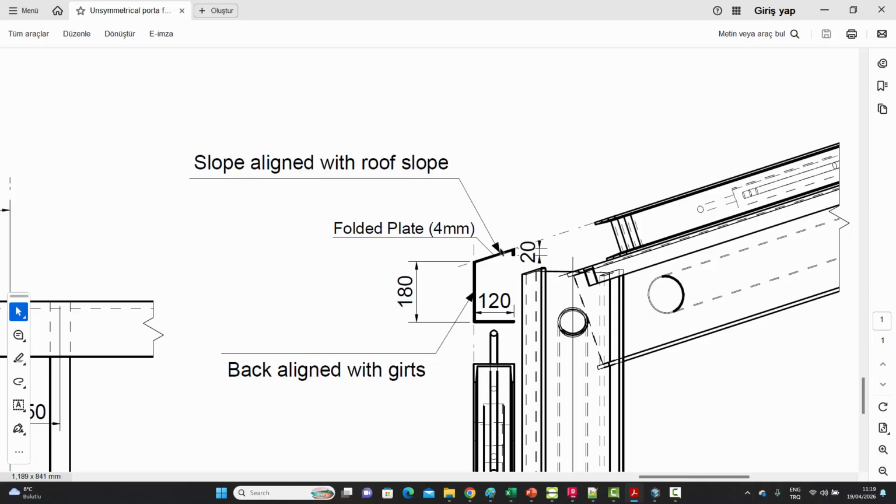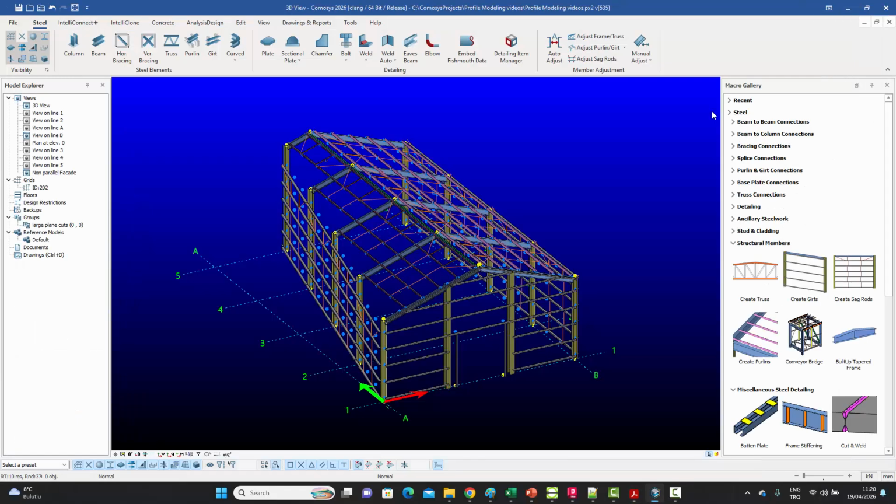So how do we go about creating it? We use the folded plate command for this, but to initially get our bearings, perhaps one way to do it would be to enter a normal girt over there and see what happens.